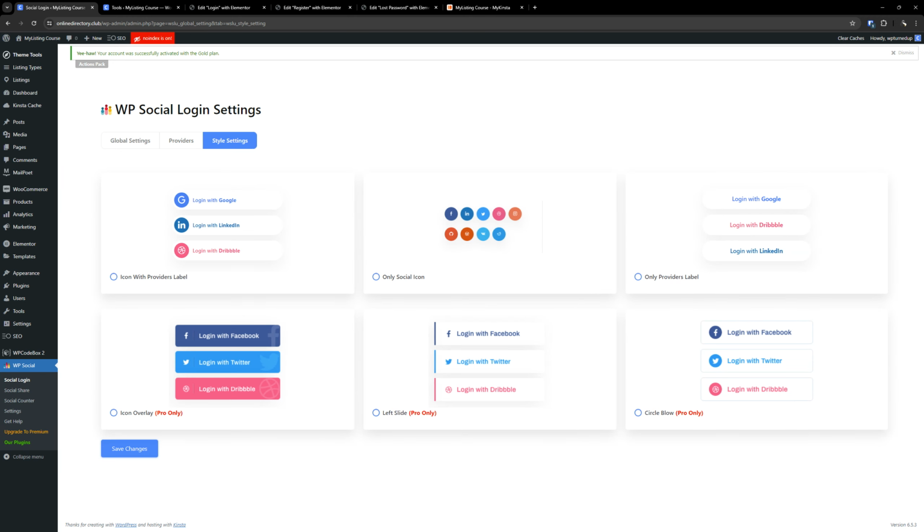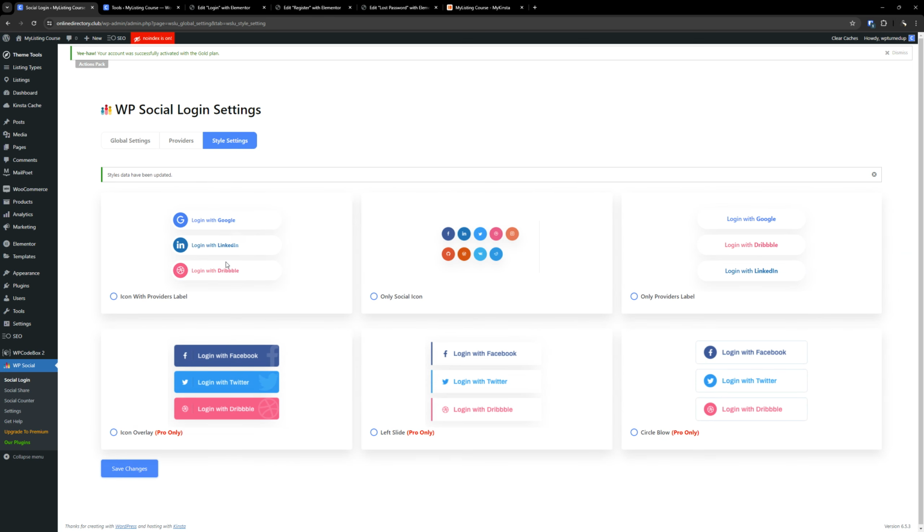And then style settings, let's make sure I match this up. And I just went with this default here because I thought it looked really good. And then I added my own styling, which we should probably get into, I believe. Okay, so that's social login.